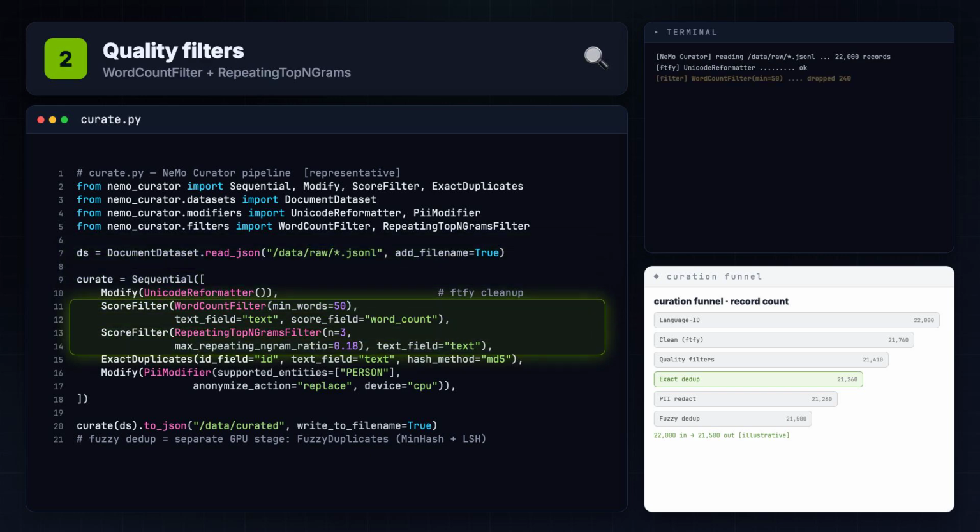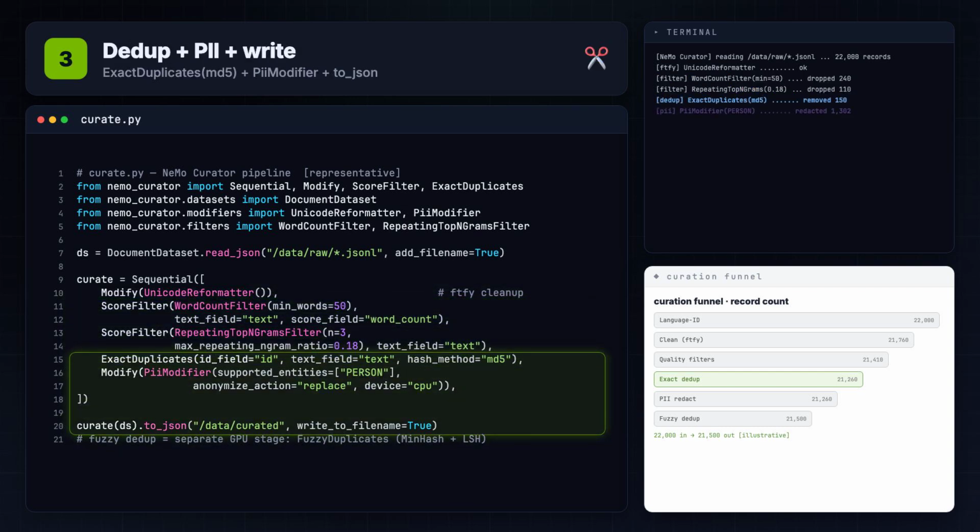Then two score filters. Word count filter drops documents under 50 words, and repeating trigrams filter drops documents that repeat the same trigram too often. That's how you catch spam and boilerplate. Then exact duplicates by hash removes verbatim copies, and PII modifier replaces person names. We run the pipeline and write curated JSONL. Watch the terminal: 22,000 records in, 21,500 out in 4 minutes.